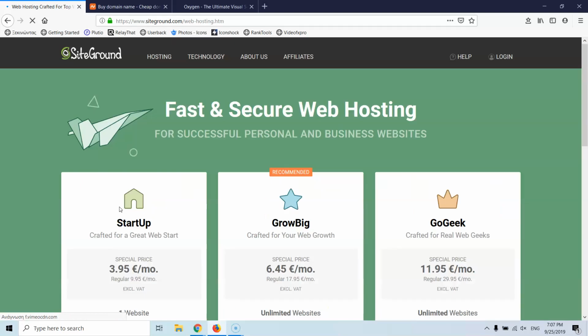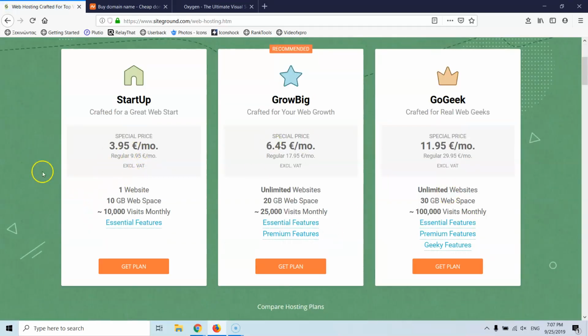And this is where we are going to decide which package we are going for. Startup is for only one website. It's 10 gigabyte web space and 10,000 visitors monthly. Now, this is an estimate. This is just to show you that if you have a new website and you calculate that you have about 10,000 visitors monthly, as it says here, you should go for this package. It's not that it won't serve for 11,000 visitors, but it's just to estimate what your needs are.